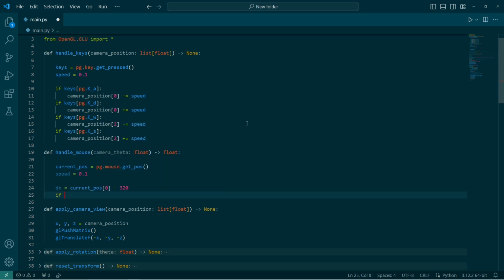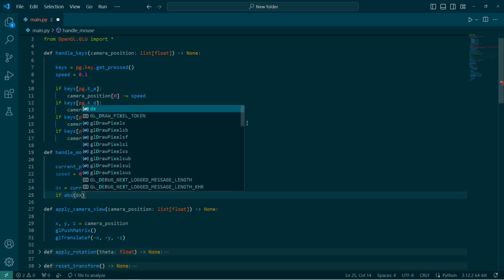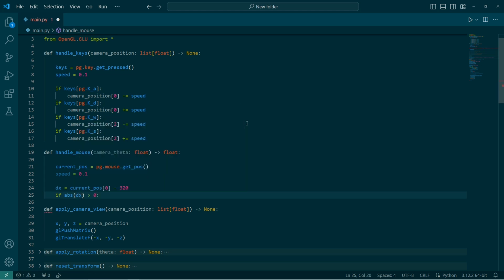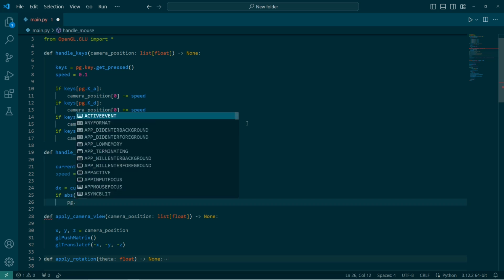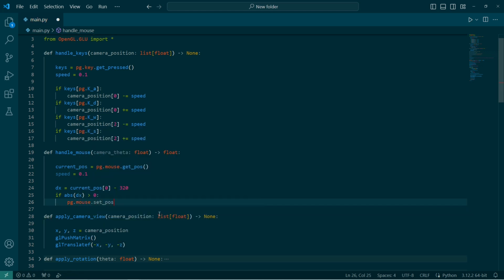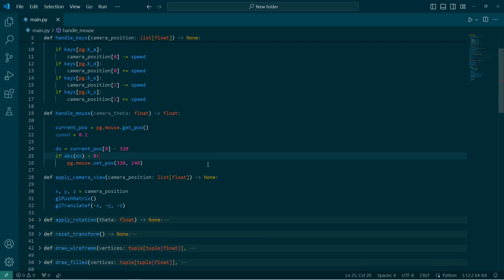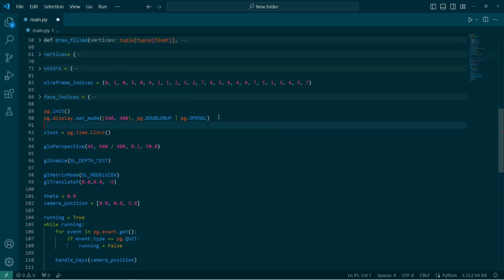So what I'm going to do is put in a conditional statement, and the thing that I'm checking is that the mouse has actually moved. And if the mouse has moved, then I'll reset the mouse to the center of the screen. So I'll say Pygame mouse set position, and I'll just put it at the center, so 320, 240. This will mess things up in the sense that if we're looking at the screen and we can see the mouse, it'll look really strange.